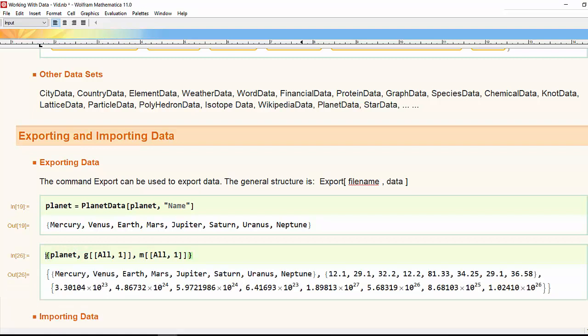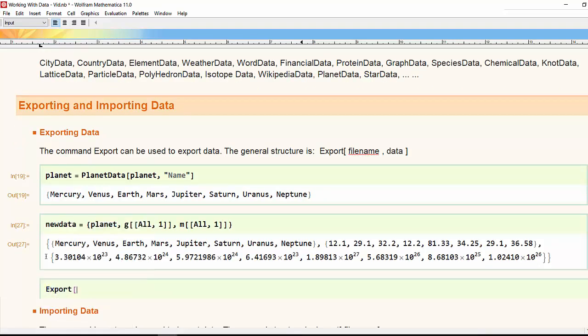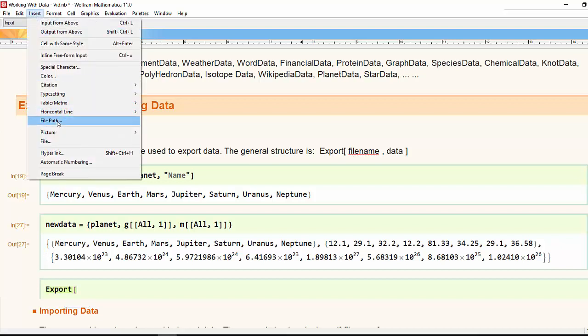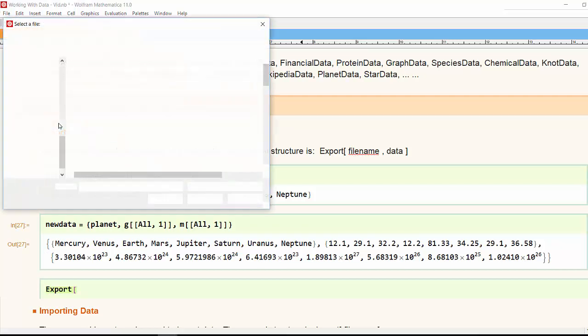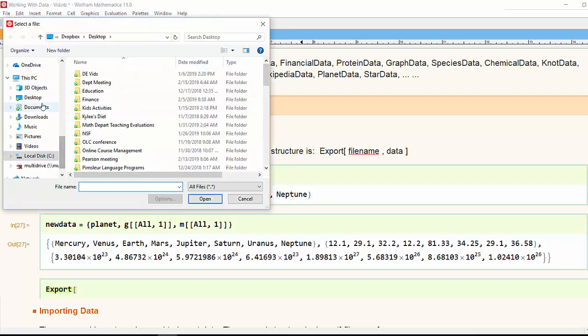So I'm actually going to store that new, more curated data to the name newData. And then this is the thing that I want to export. So sure enough, I'll use the command Export. And the first thing is the name. Well, I'm going to have a location on my computer, the name of the file, and the extension of the file. Now the easiest way for me to do this is actually to go up here into Insert, and I can insert a file path, and then I can just figure out where I want this object to be.